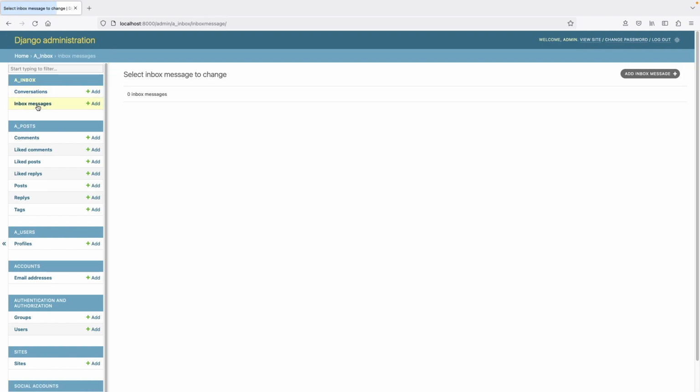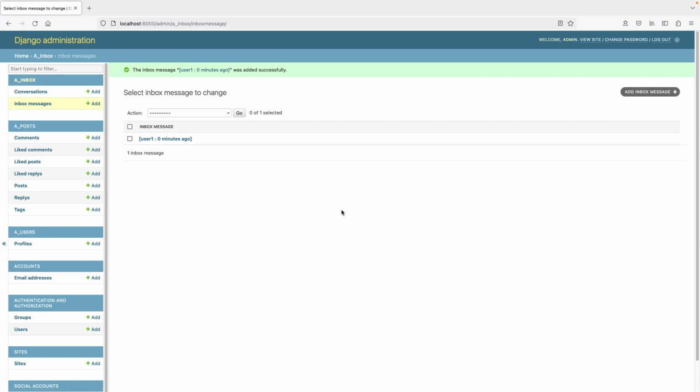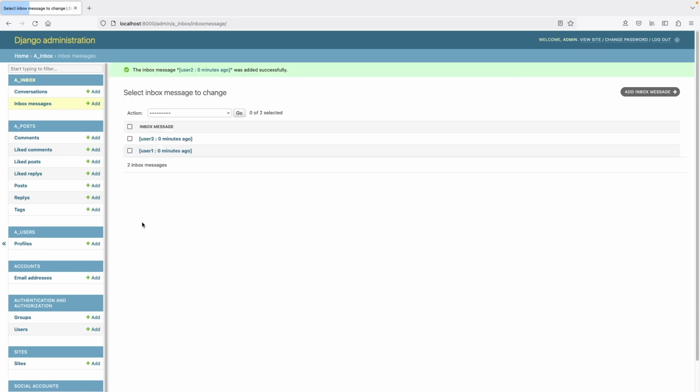Now let's go to our inbox messages. Let's add a new message. Sender is user 1. I select the conversation and I add a message. Hello there. Okay, save. Now let's add another one. This time user 2, same conversation, and he replies with ciao. And save. Okay, let's display those messages now in our inbox.